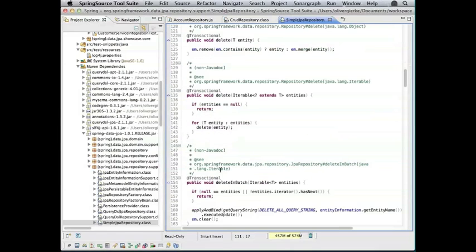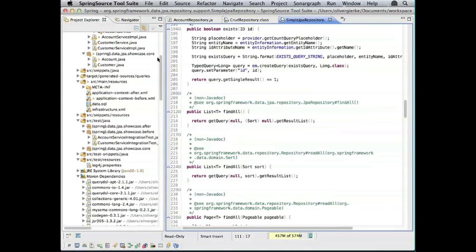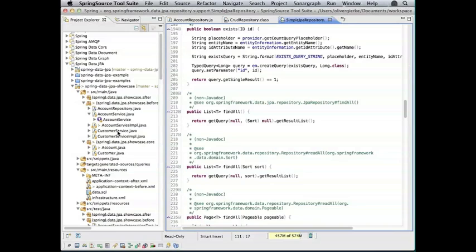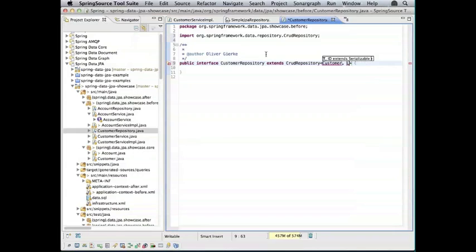Right. Okay, so just to practice that again, let's do the very same stuff for the customer service implementation. So we create a new interface, CustomerRepository. Let's do that. And this time, let's start with CrudRepository of Customer and Long.